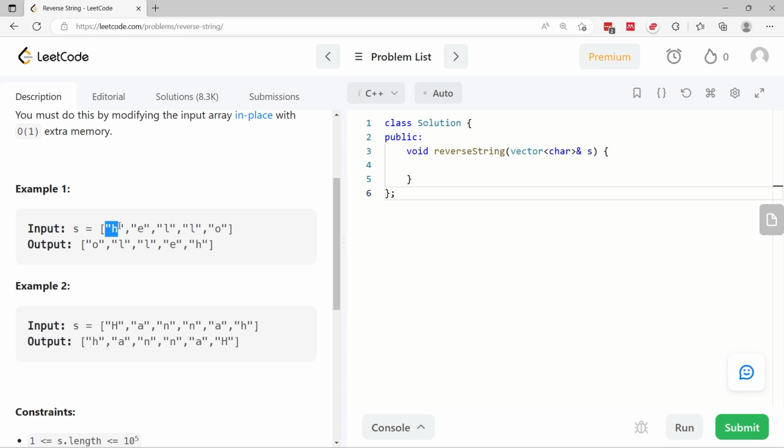So here we have an odd number of characters. We have 5 characters inside of this array. We could switch this H with the O here. Then we could move to this second element and swap it with the second to last element. And then this one stays in its original place.